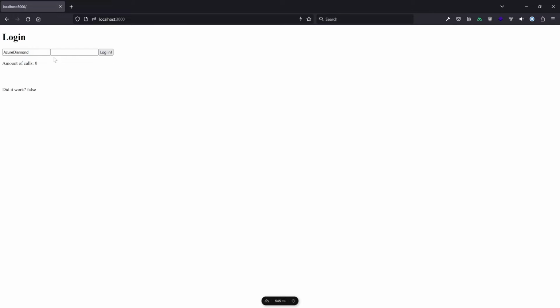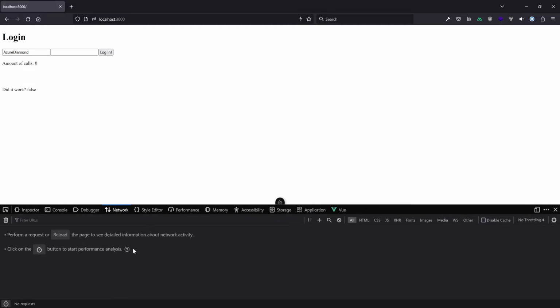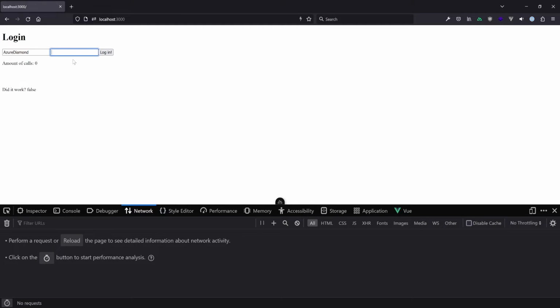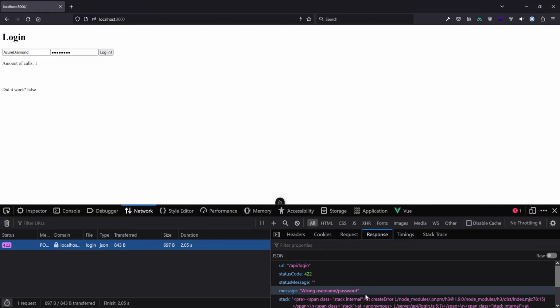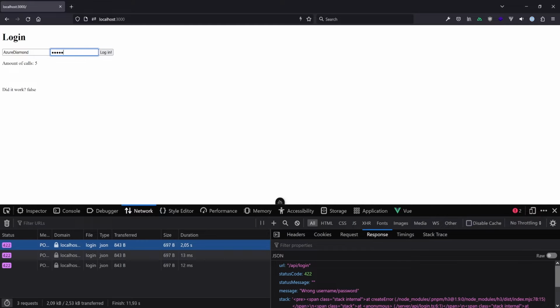So here we are, the simple login form. But first, I'll open the network tools, increase the size a little bit, and we'll try with maybe password. We'll push login, and we see a POST request. Let's see, didn't work, too bad. Wrong username, password, that's unfortunate. Did it work: false. And amount of calls: 1. So let's just try hunter2.